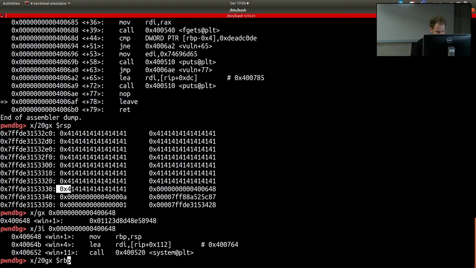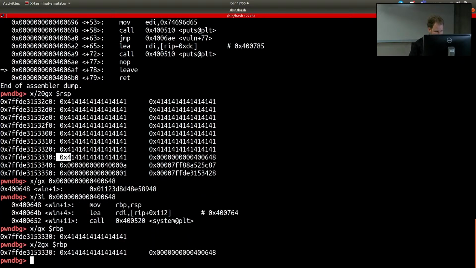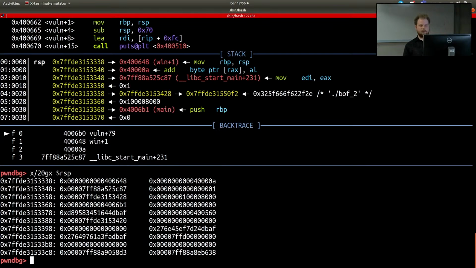So I can just do that. Here we go. Okay, so when the first part of leave gets executed, both stack pointer and base pointer will point here. And now the pop base pointer will get executed, and then the base pointer gets populated with A's, and only then the function will return.